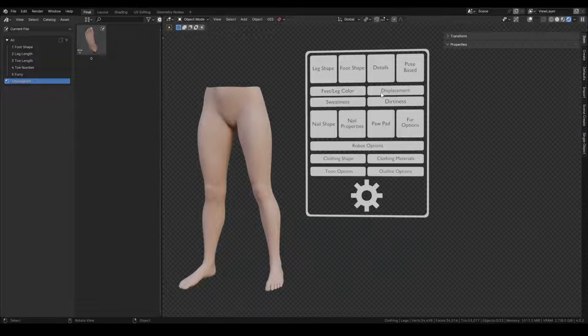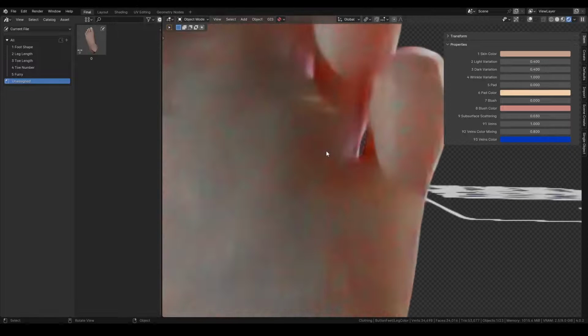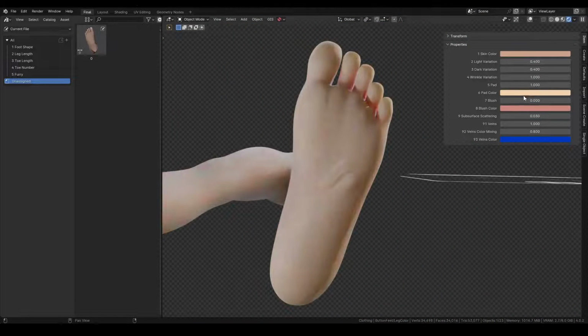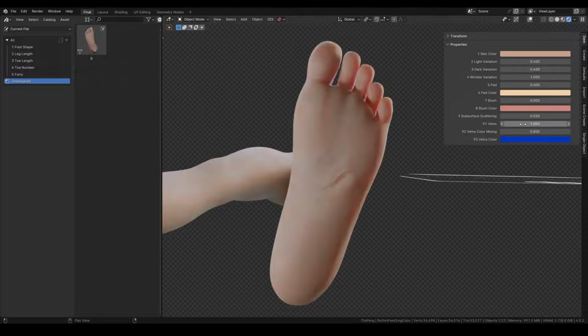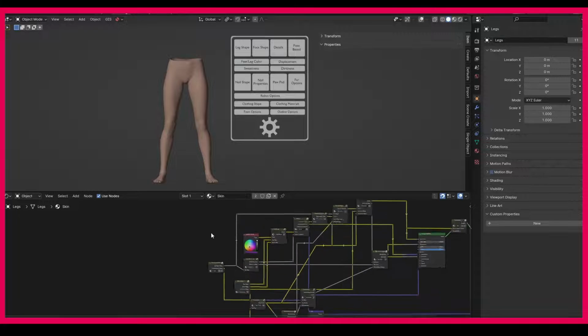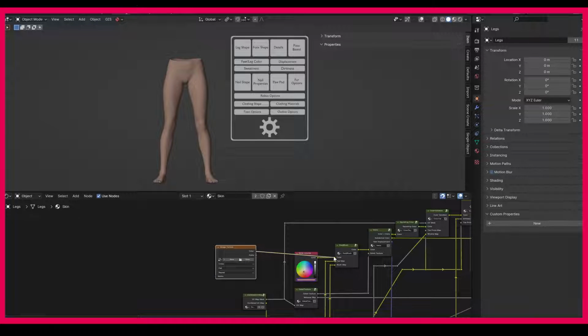Here are the options for controlling the color, displacement and other features of the base mesh. If instead of these options you have your own textures you want to use, just a reminder this model is compatible with G8 DUDS textures, you can connect your color diffuse textures here and keep all the functionality.